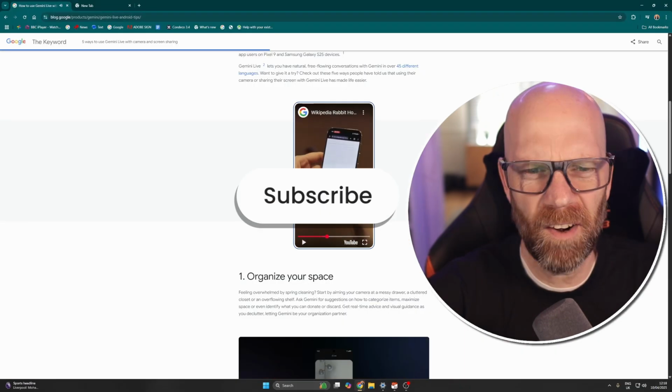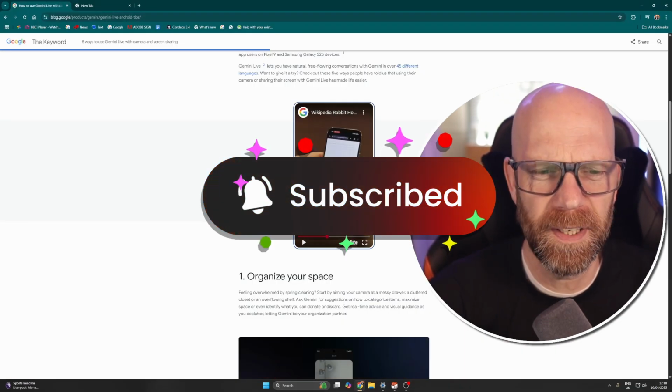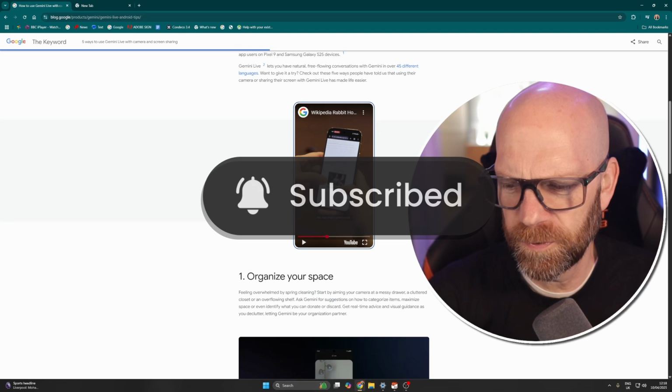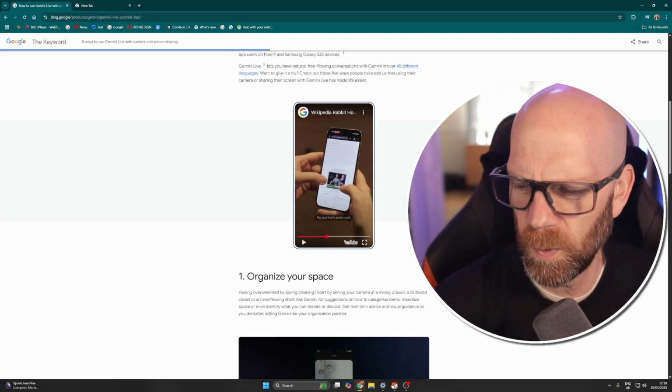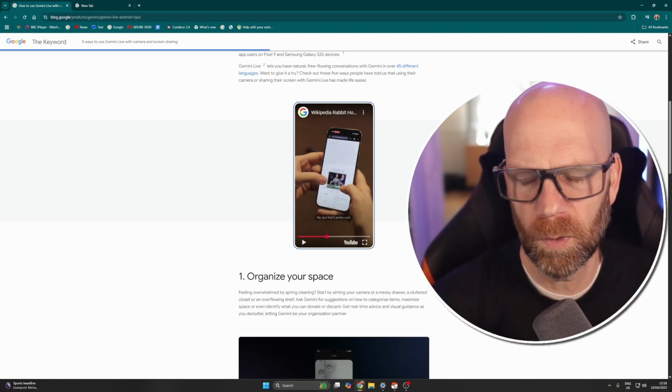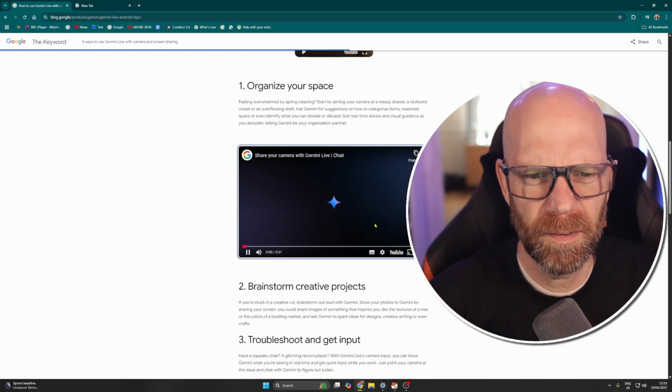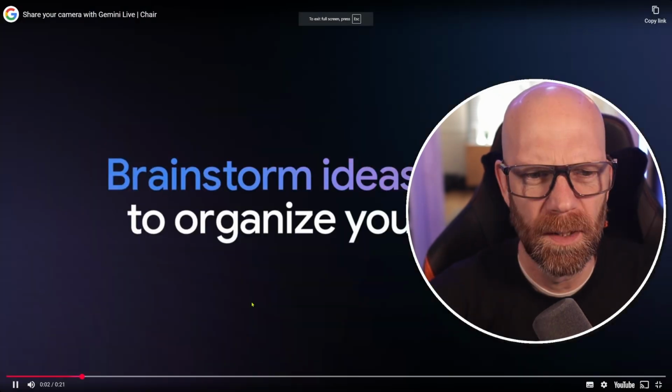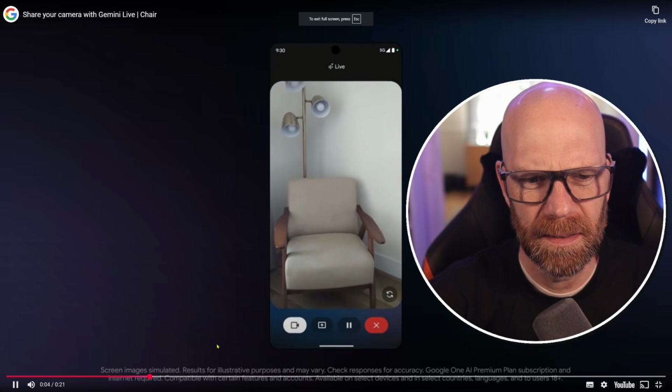Okay, so that's screen sharing. You can screen share your screen live. You can't really share apps and things at the moment, which I think is a bit of an issue, but we'll come to that later. In this video, they're just getting suggestions about how they organize their space.